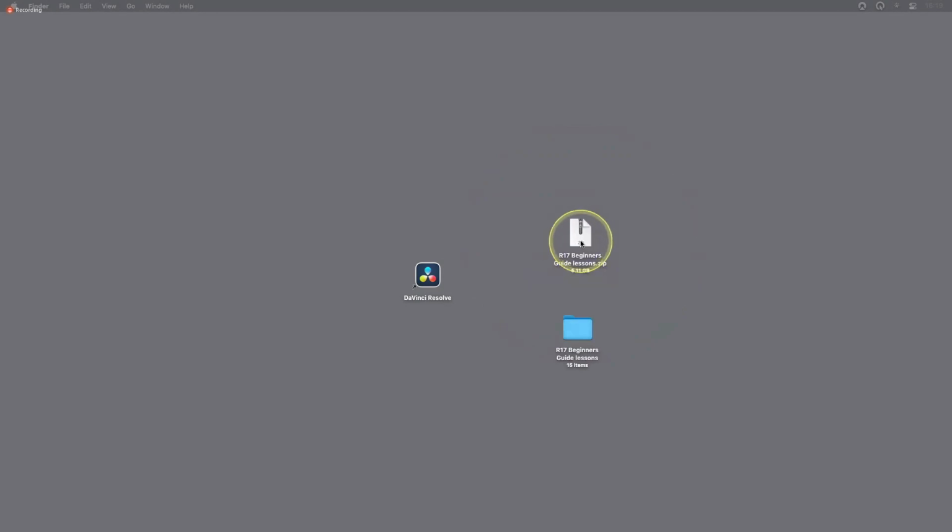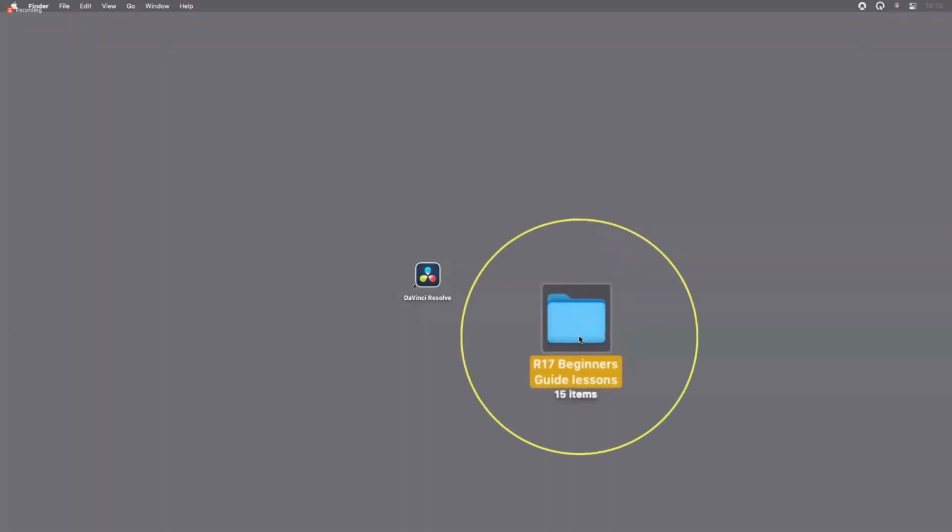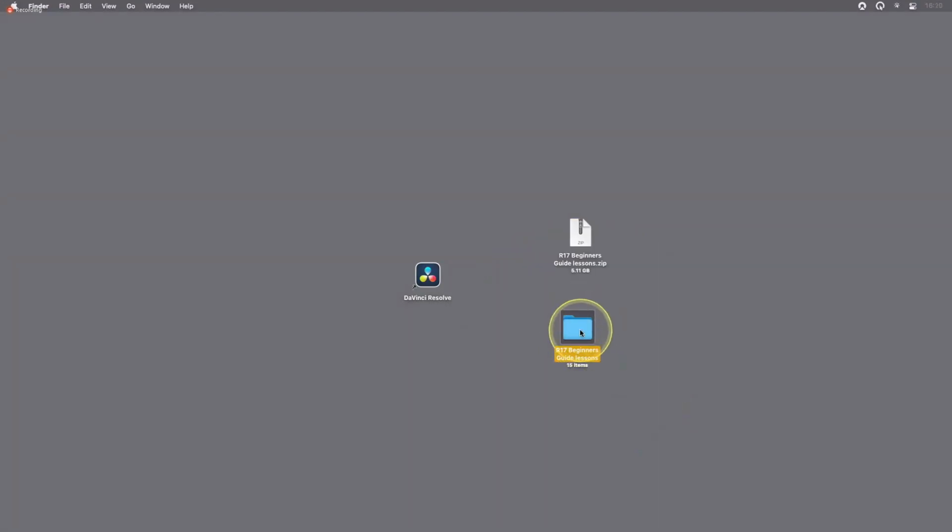So first of all, you just need to unzip that. Here on a Mac, you just simply double click it. On a Windows machine, you will need to extract it, of course, and it will ask you where you want to extract it to, or where you want to unzip the file to. In this case, I've extracted and unzipped it to my desktop as well. So I've got a folder there called R17 Beginner's Guide Lessons. And you'll see there, in the information, it says there's 15 items in there. That's the actual 15 lesson folders. So I've unzipped that onto my desktop.